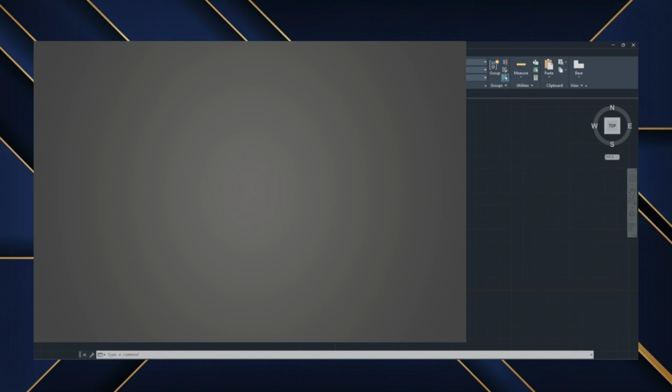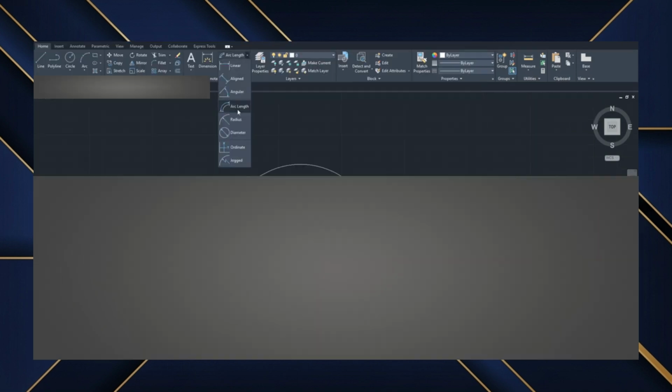In this video, I'll show you how to measure the length of an arc in AutoCAD using two quick and easy methods. If you want the arc length displayed directly on your drawing, you can use the arc length dimension tool to create a dimension that shows the exact measurement. If you only need to check the length without adding dimensions, there's an even faster option.